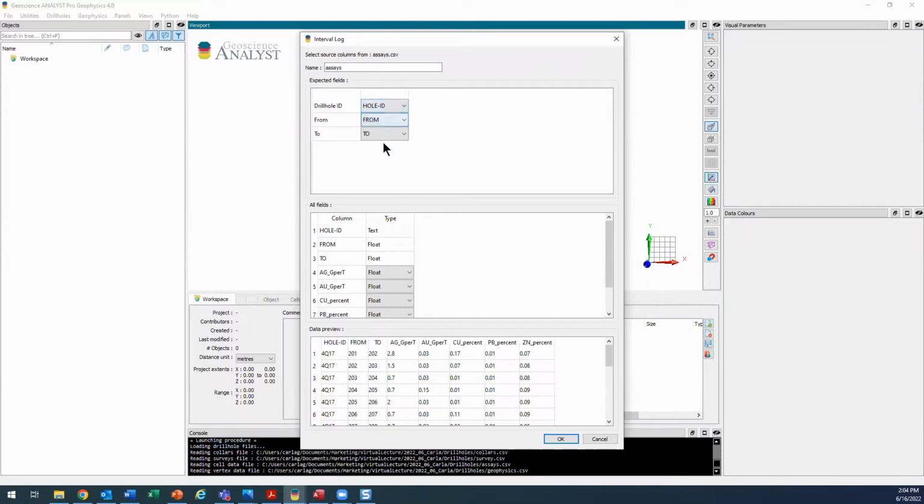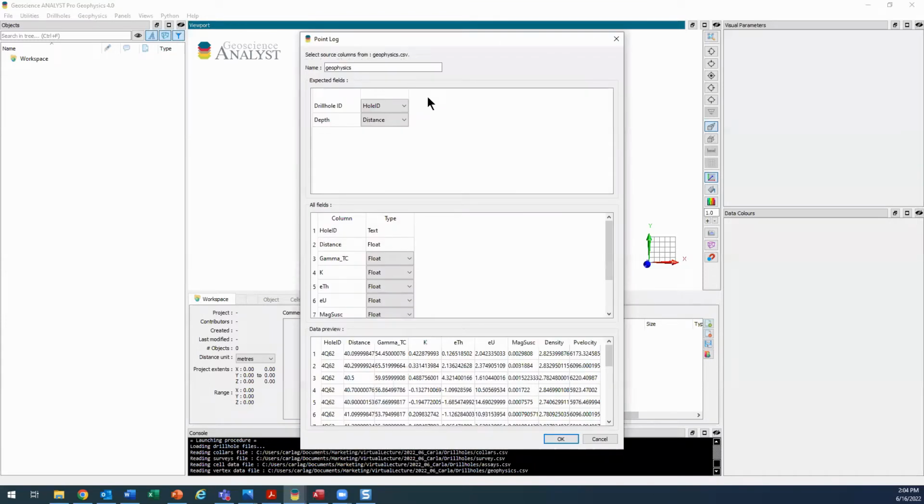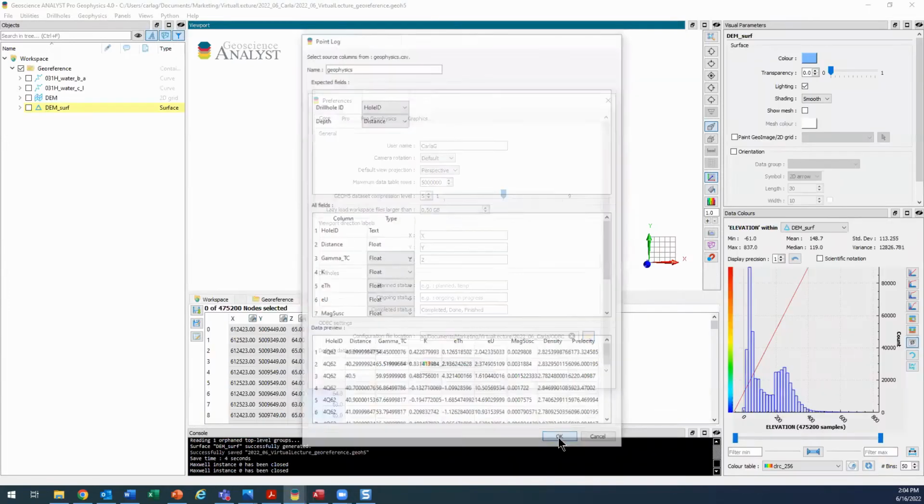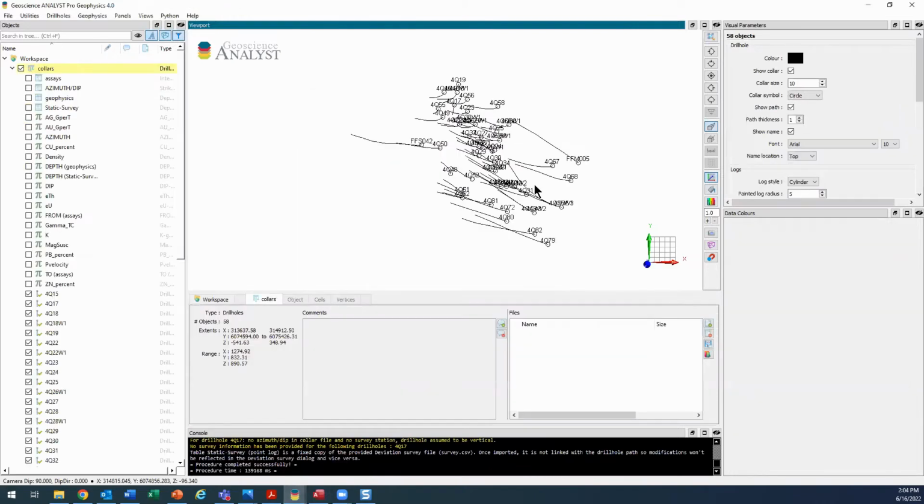We need a hole ID, a from, and a to. We have all our assays here as well. We'll click OK. And the geophysics, we have hole ID, distance, everything here. We'll click OK. Whoop, and I'm over here.